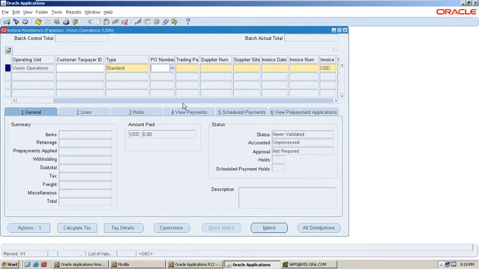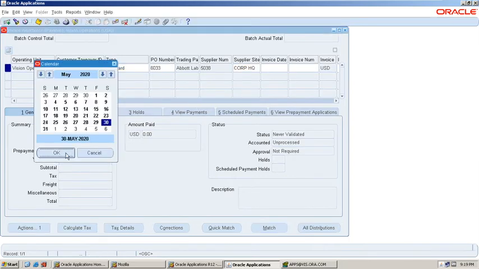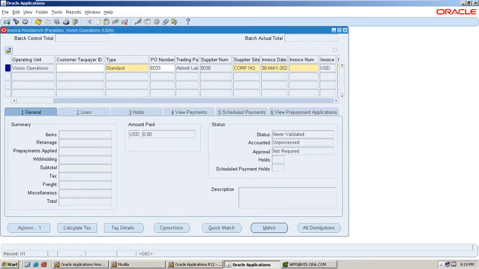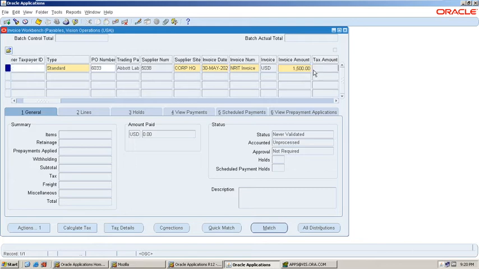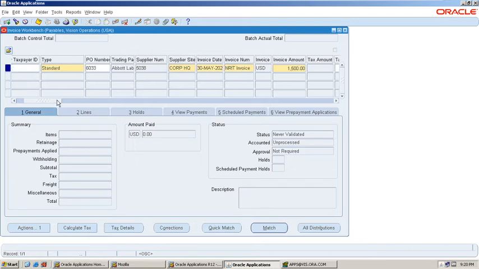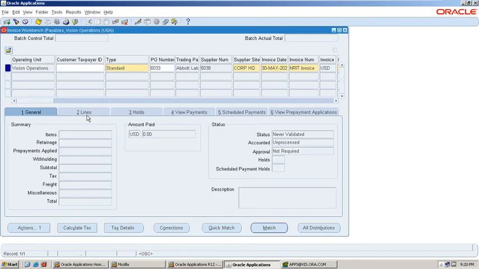Now enter the PO details. We have 6033, which will default the supplier details. Invoice date as 30th May. Now you don't see that error message because we have opened the periods. Now this is the invoice. What is the invoice amount? I have entered the invoice amount as 1500. Now the header level is fine.